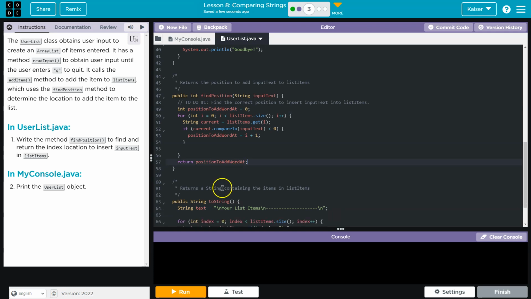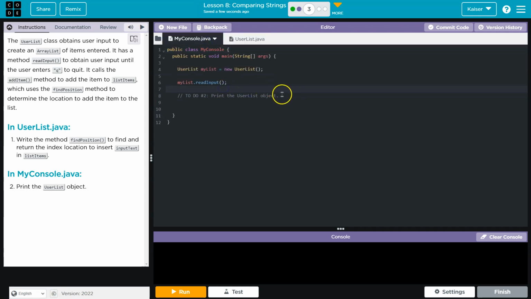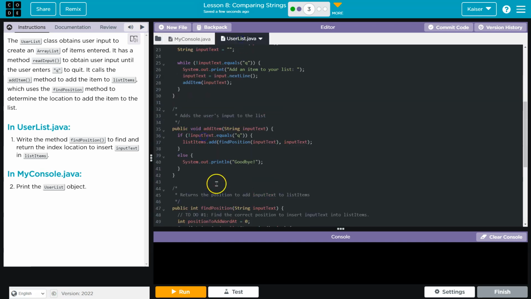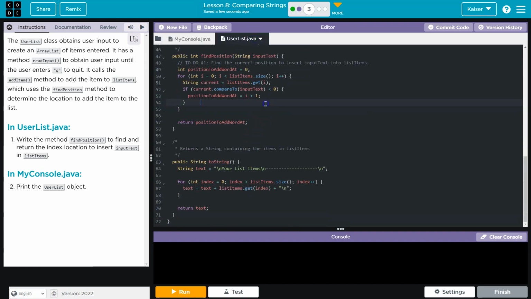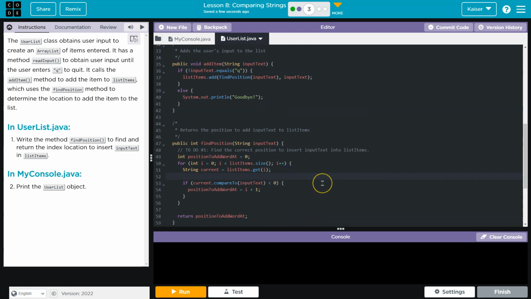All right, let's give this a shot and see what I messed up. Boom. Okay, so print, add, read input, and print. To print, I would just do System.out.println, and then I can just do my list. Okay. Let me add some logging so I can see what's going on with this.